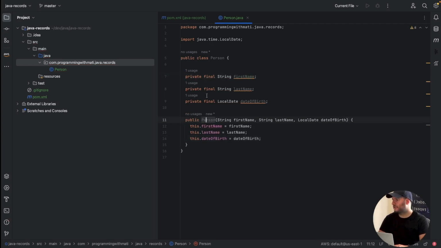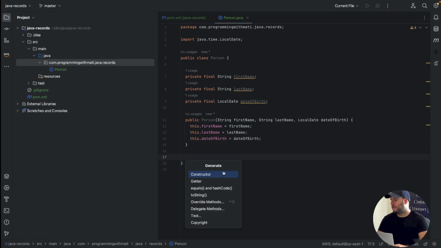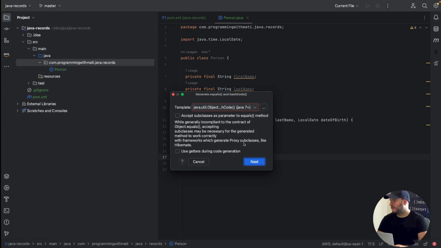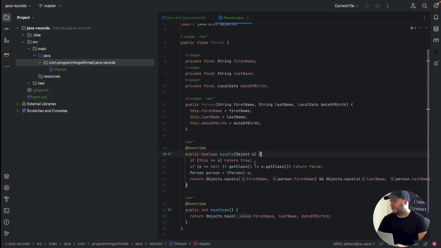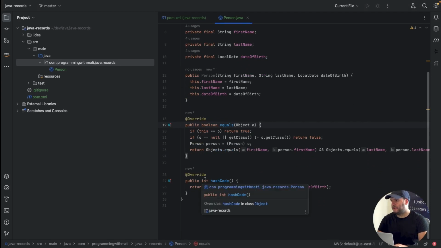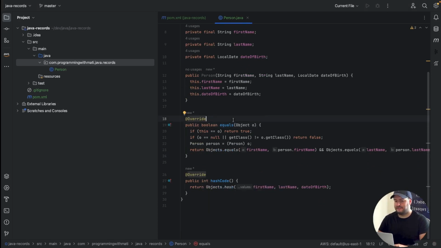So now I have a constructor, I have the fields, but because this is a data class, I want to be able to compare this class with the equals method. So I'm going to create also a hashCode and equals. So I'm going to do generate equals and hashCode, and there we go. Now we have equals and hashCode implemented. Thanks to IntelliJ, this is really quick.